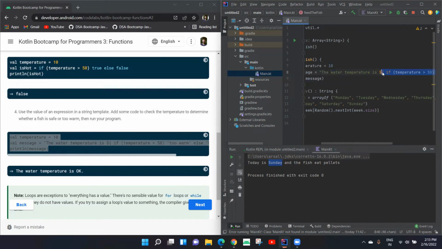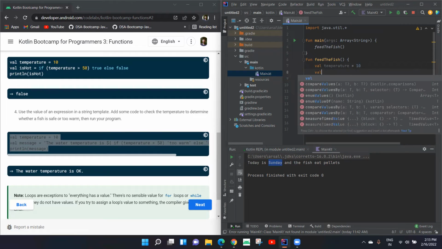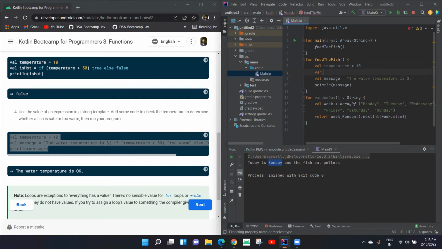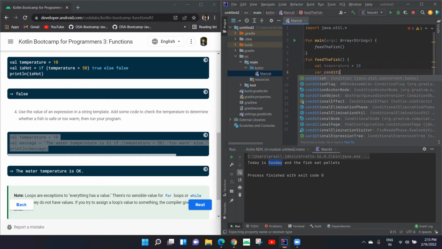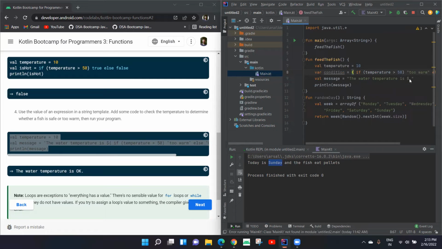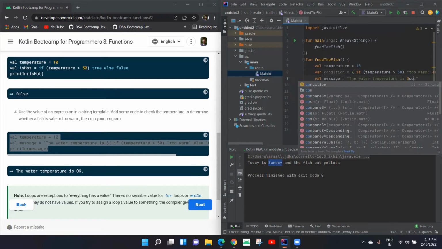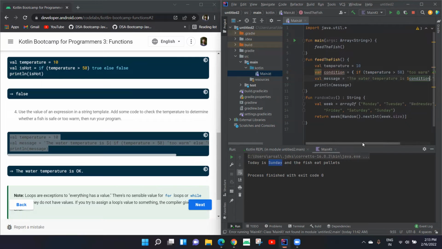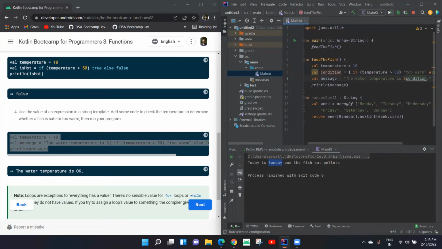This part, and I would assign this somewhere else. Value of variable condition. See, now here I would call the condition, so it would do the same thing. Let's run this program. It would print the water temperature is function. Wait a minute. Water temperature is function.